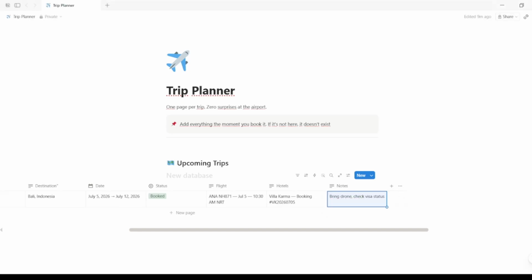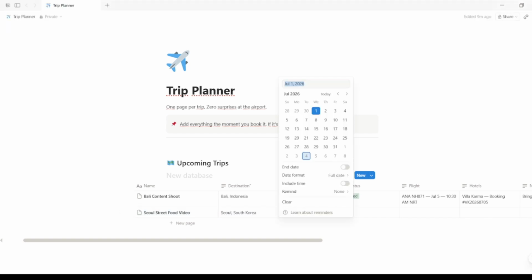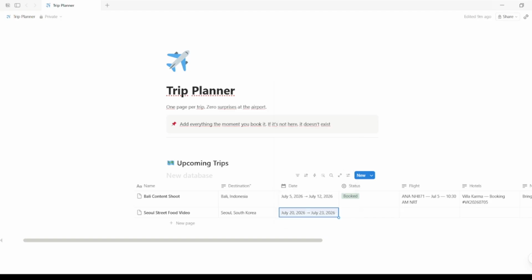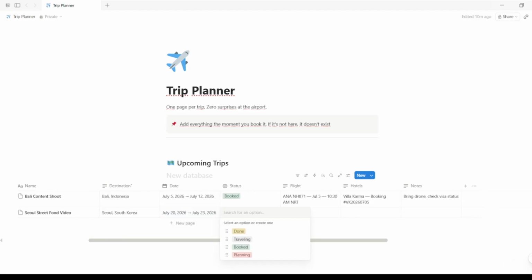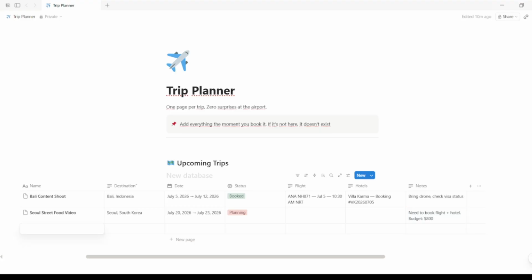Second trip, Seoul Street Food video, July 20th to 23rd, status planning, nothing booked yet. Flight and hotel are empty because he hasn't booked them. Notes say, need to book flight and hotel, budget $800. Planning status means this trip isn't ready yet, and the empty fields tell him exactly what he still needs to do.